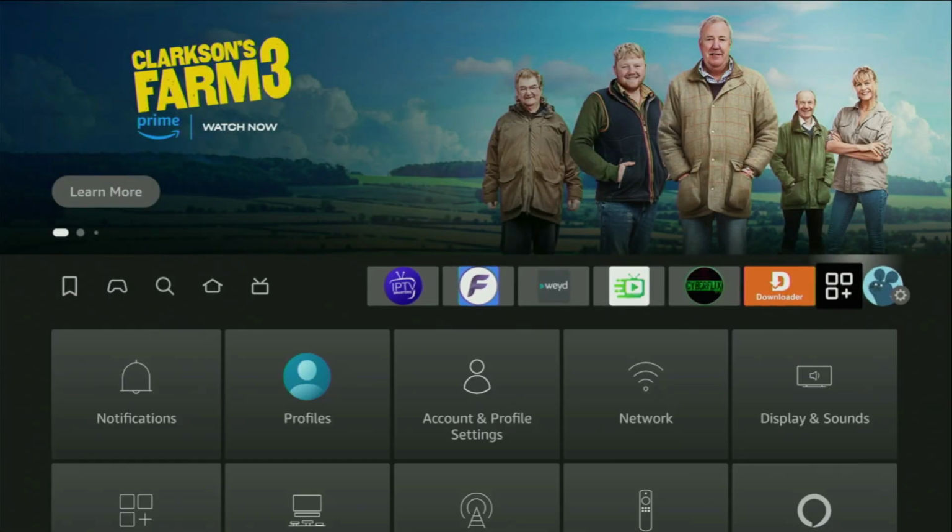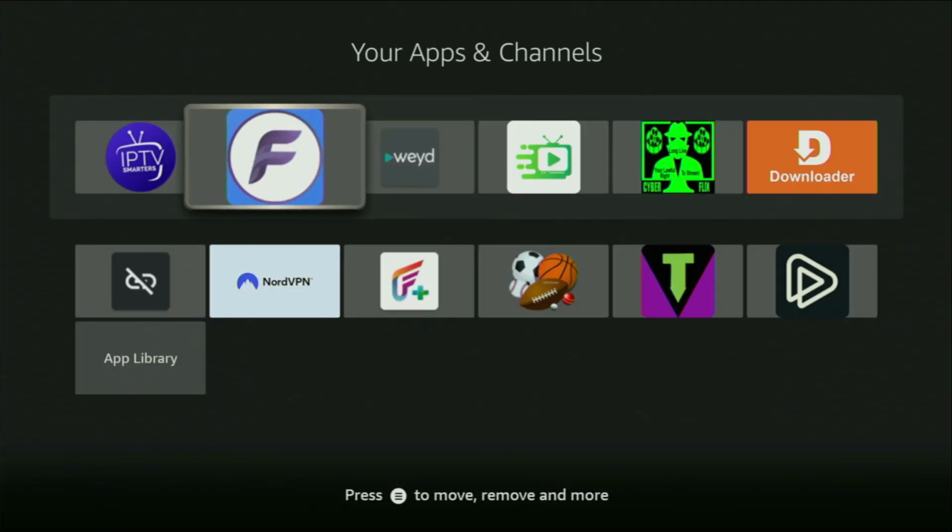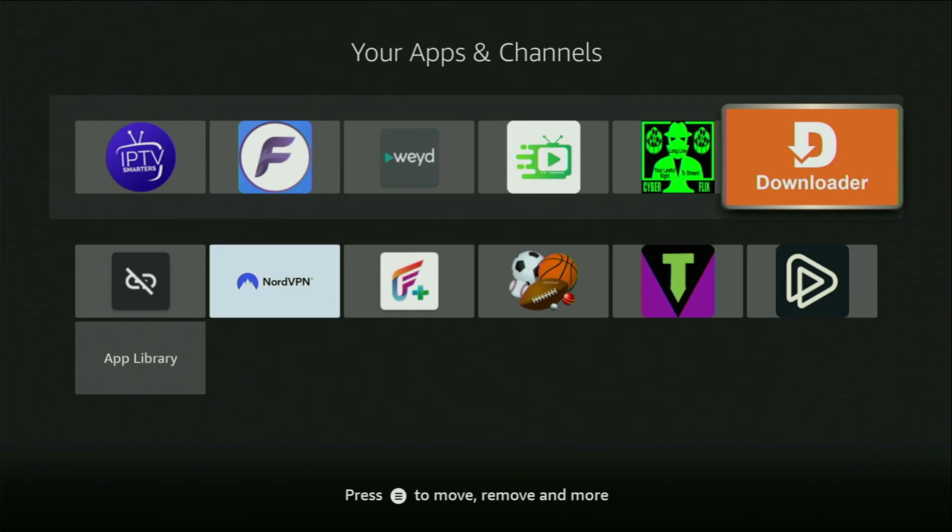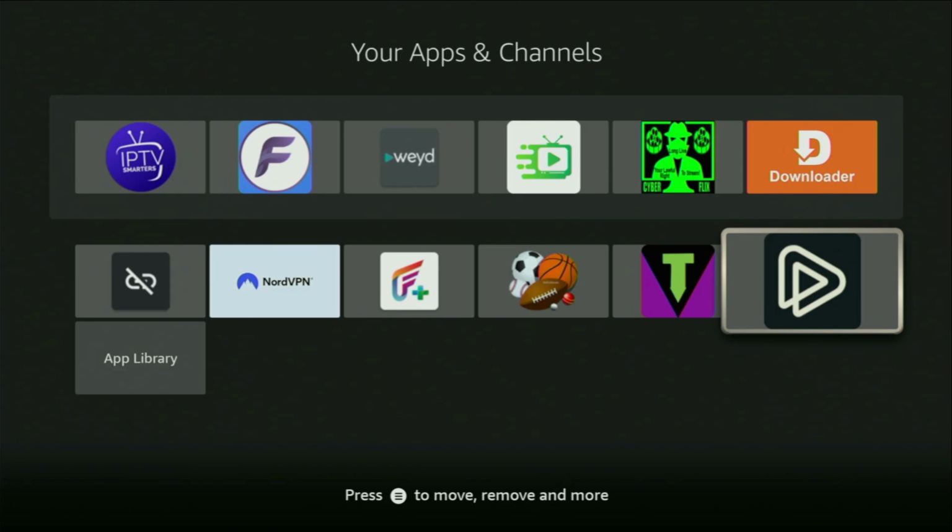So now let's finally go to the list of apps on your device, open up. And there's the downloader, which is set up and ready to use on your device. But before actually using the downloader, there's one more thing which I always recommend doing.